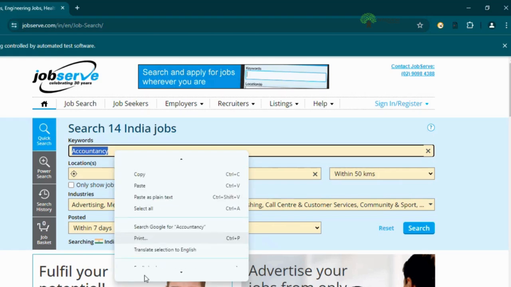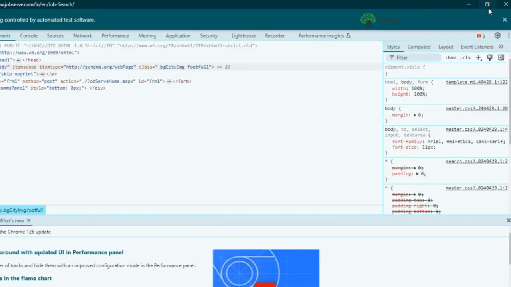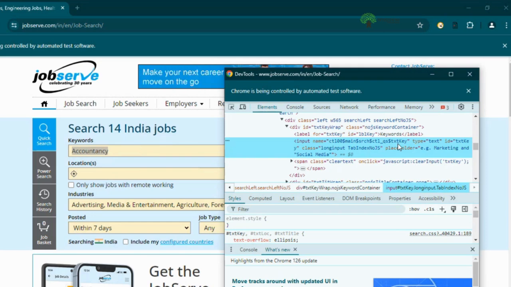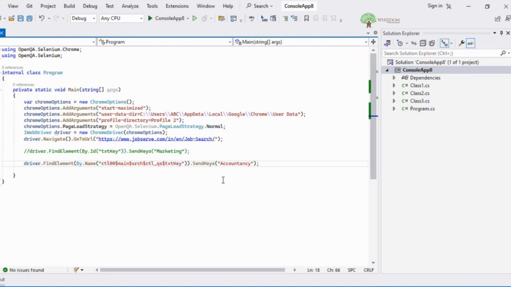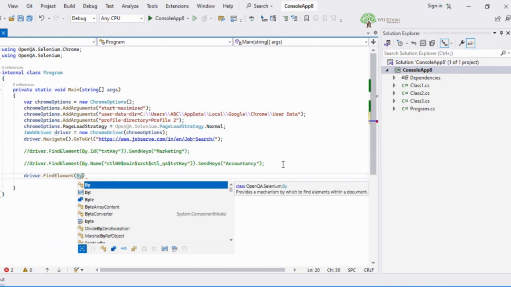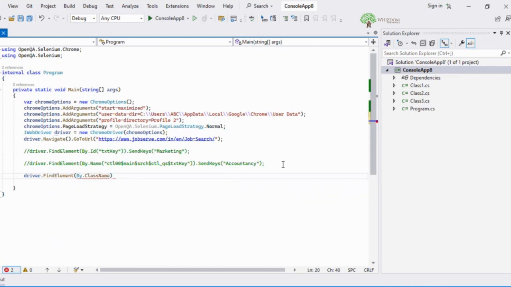Now again, I will right click on this and go to the inspect window, and you can see that it has a class name as well, class. So I will copy this and go to my code, and again first comment this out, and again driver dot find element. Now this time I will use by dot class name, and this is our class name.